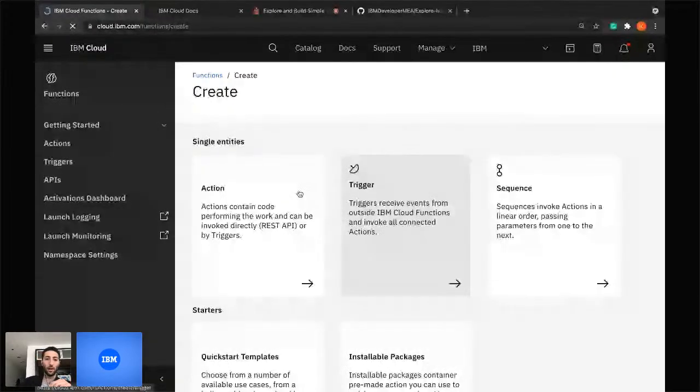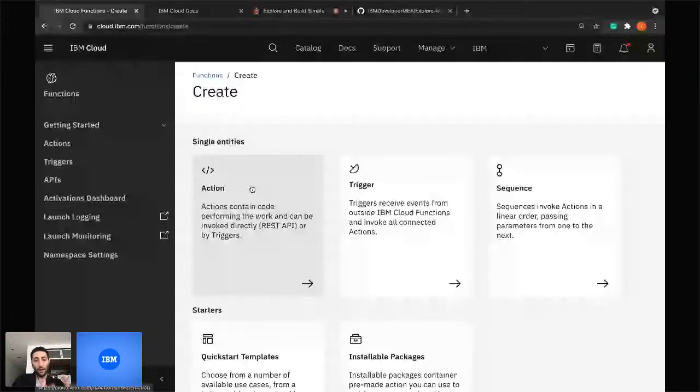So we'll see here under single entities action. Basically, actions are the Cloud Function itself, so they will contain some code, and these lines of code will help us to perform direct work, just like REST APIs. For example, if you want to build a serverless backend, you will need to have your REST APIs, so these can be handled there in the Cloud Function. They can be triggered, expose them as endpoints. For example, if you want to read from a specific database or something like that. So let's go ahead and click on action.